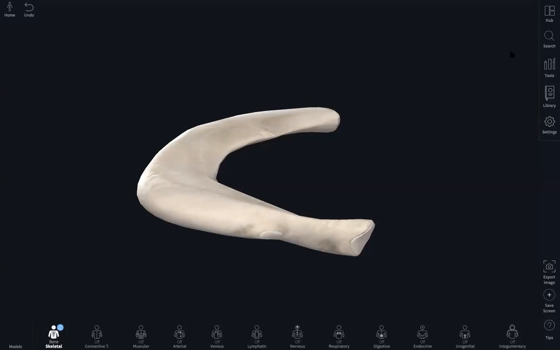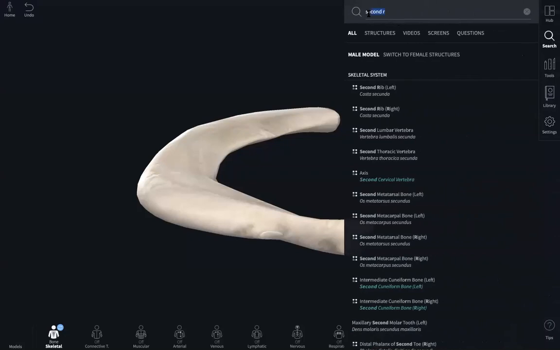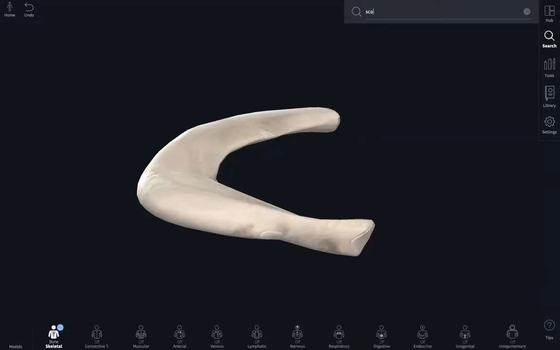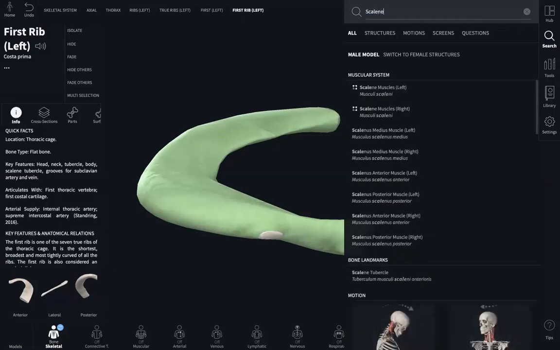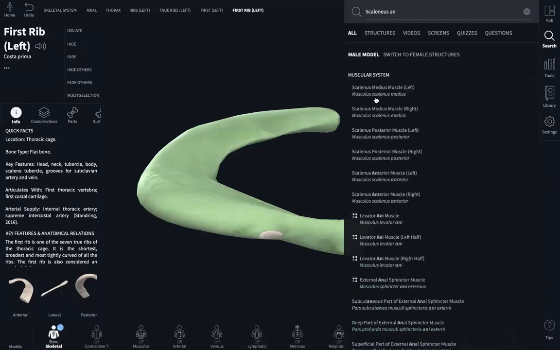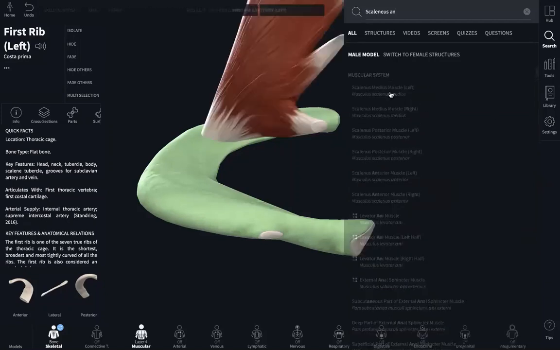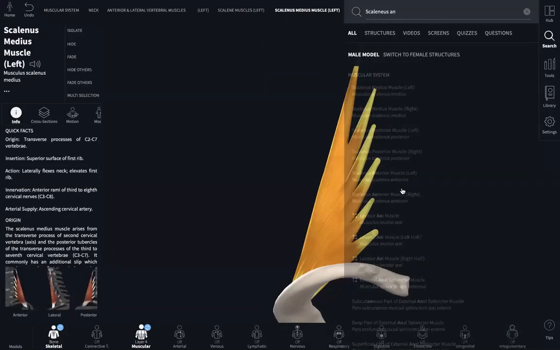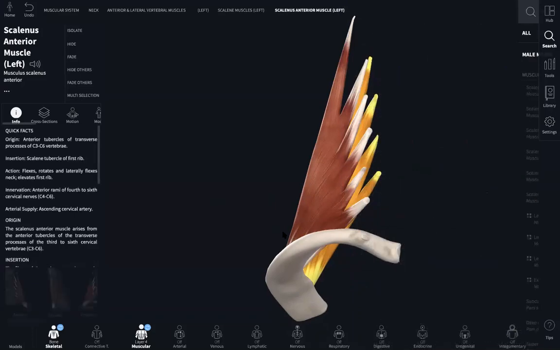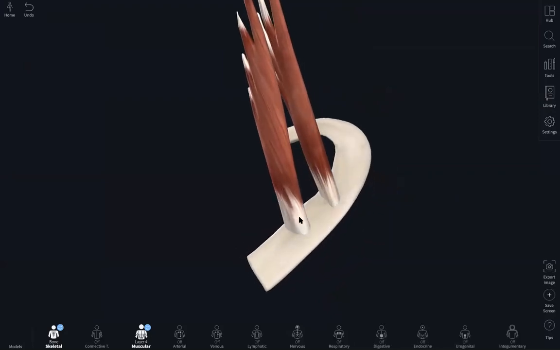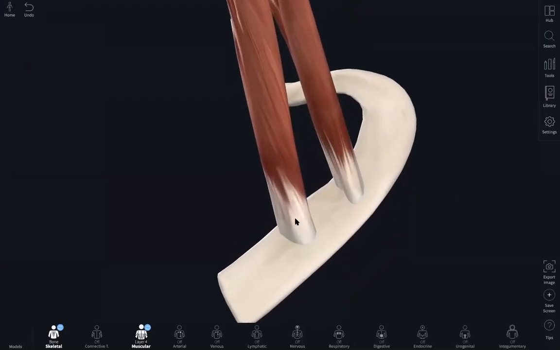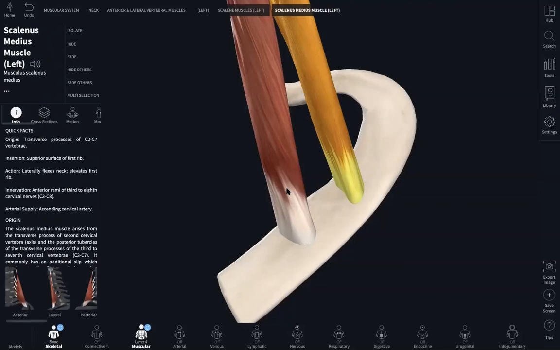In this software, you can go to the search option and add different structures. Like that, I want to add the scalenus muscles here. So I type scalenus anterior, and because we are using the left rib, we go for scalenus medius left and scalenus anterior on the left. So now you can see the two muscles added on the first rib. This is basically the view you can give to your students. This is scalenus anterior, this is scalenus medius. Both are here.